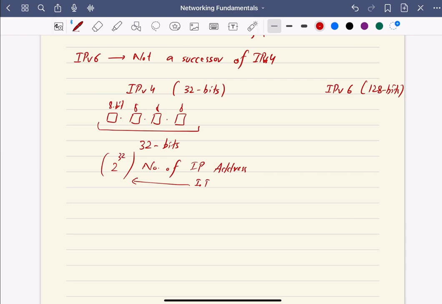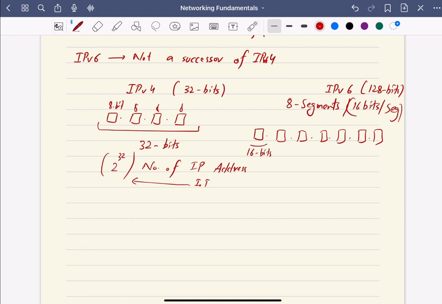And here we have 8 segments. If you see here, we got 4 octets or 4 segments in IPv4. And each segment in IPv6 is of 16 bits. 16 bits per segment. Okay. So we got 8 segments. Each particular segment is of 16 bits. And the total length, if you calculate them all, is going to be 128 bits.